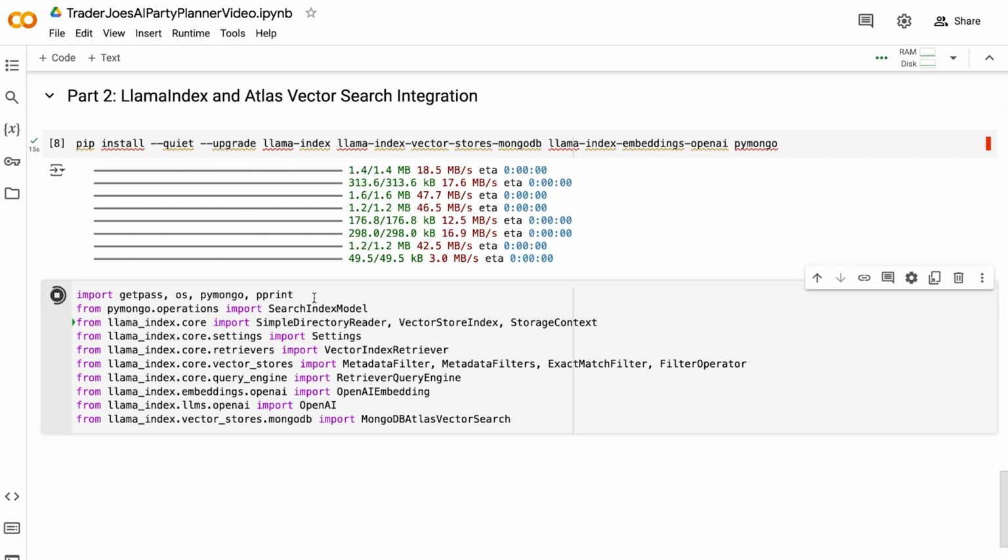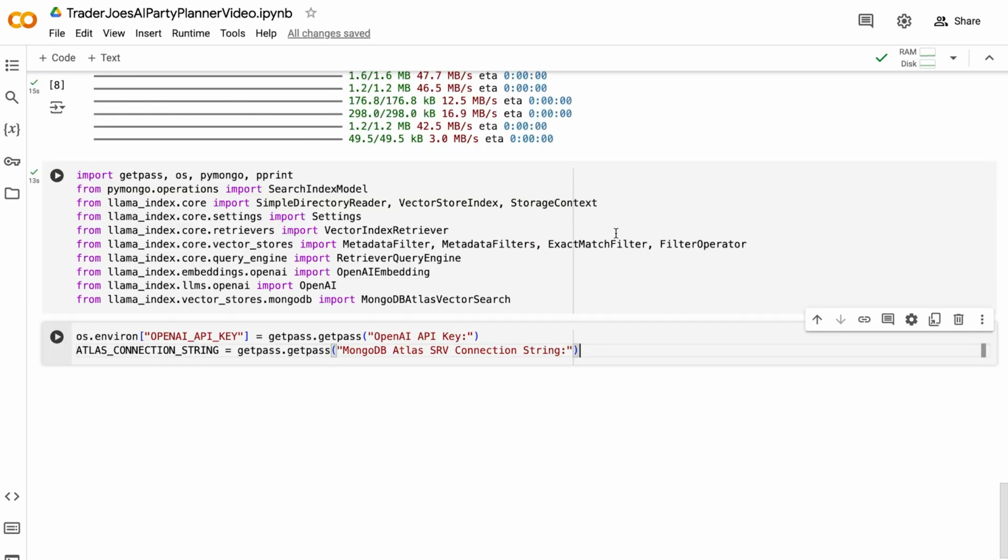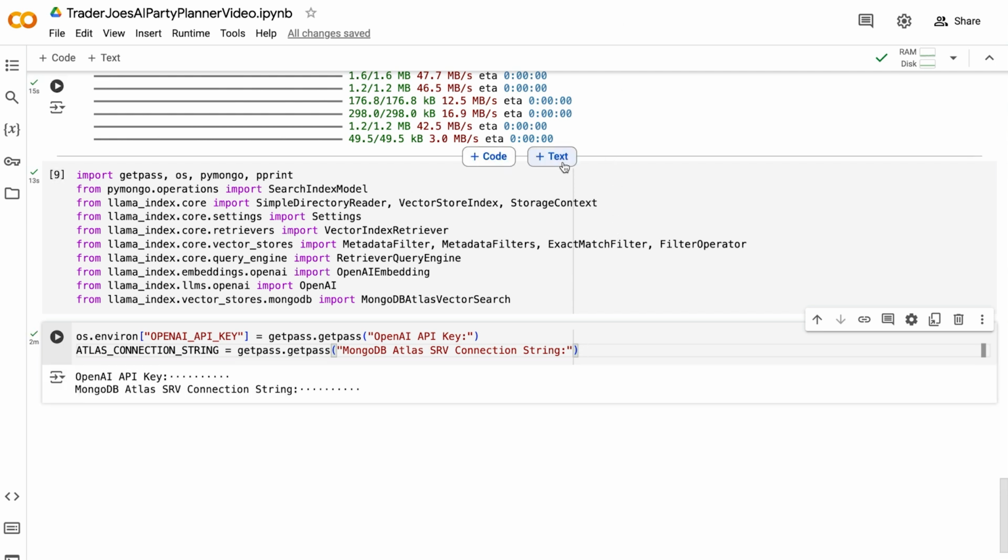And while this is running, make sure that you have your OpenAI API key and your MongoDB Atlas cluster connection string because we are going to be using it right now. I will be taking this off screen to put in my sensitive information, but then I will meet you back once it's loaded. Perfect, so all of that is in.